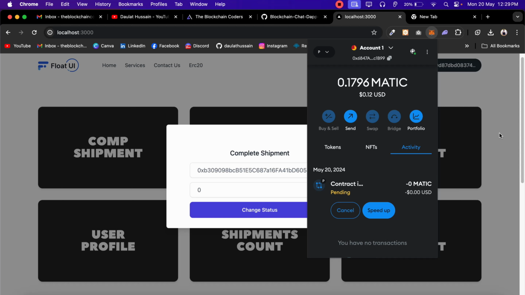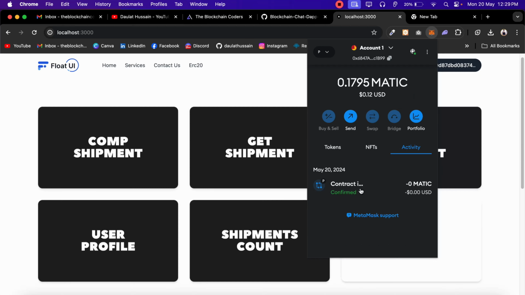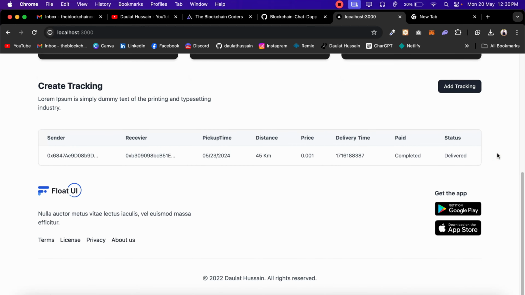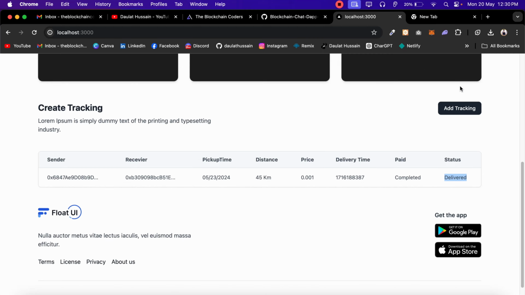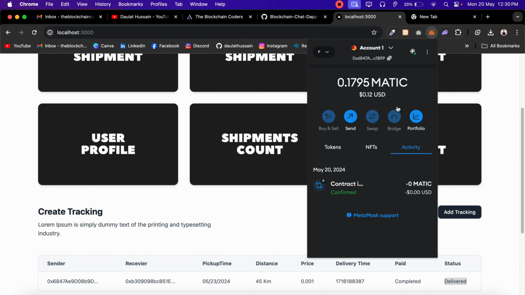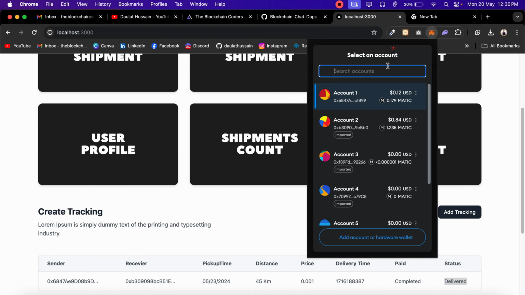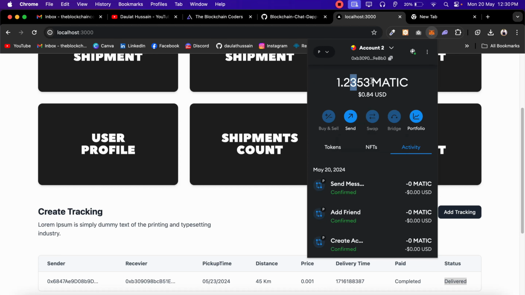Whenever you perform any transaction, make sure to verify the transaction hash on the actual test network, and the transaction is complete. If you come back here, you can see the product is delivered, and the funds are also transferred from the wallet address to this particular user address. Transferred successfully.